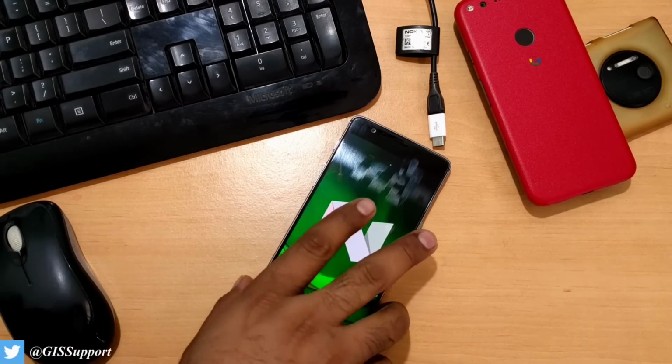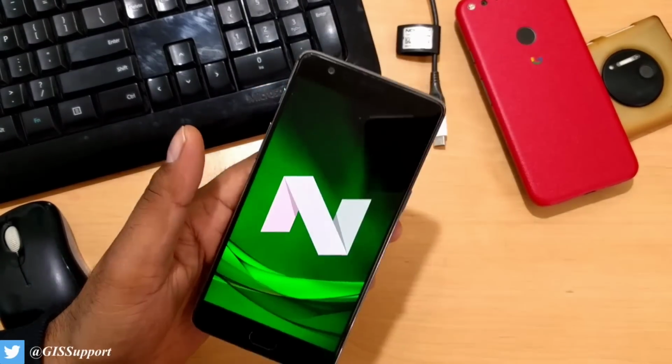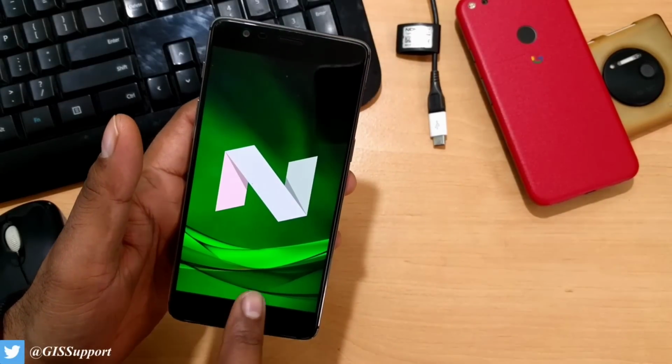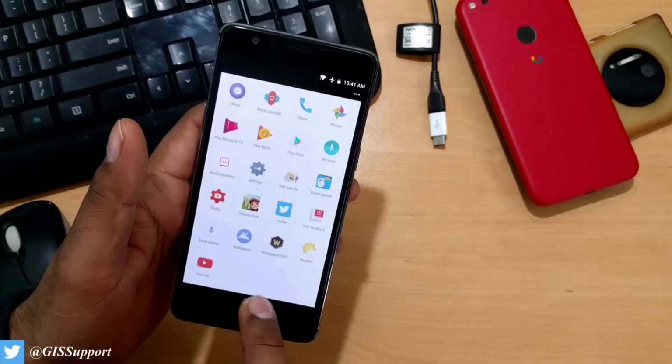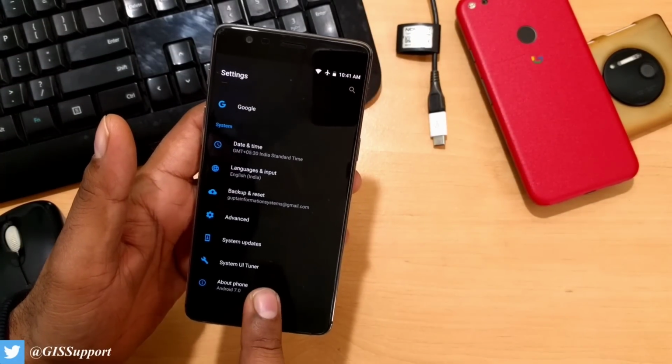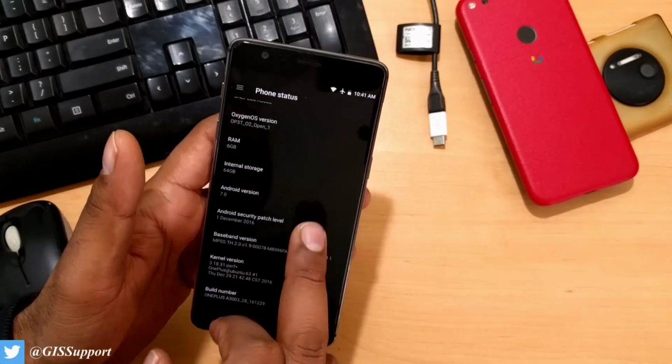Now, what are the steps you're going to need to root your device? I'm going to do it with the computer, because that is the most reliable way. First you need to go to settings. Actually, this is Action Launcher Pro, I'm just testing that out. This is About phone. Go inside About phone.